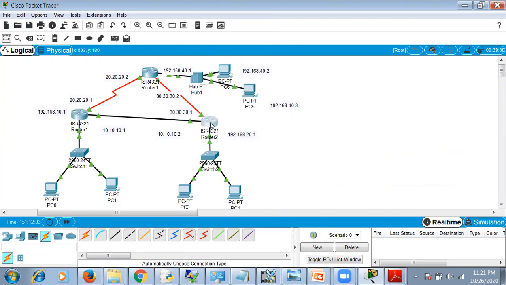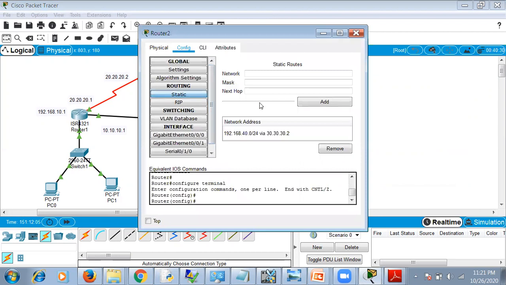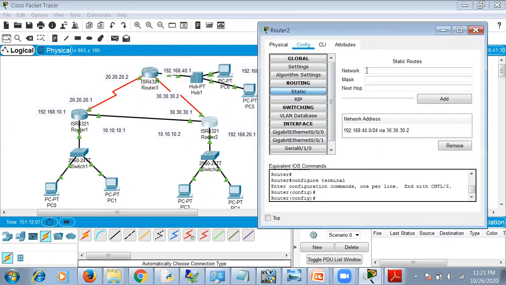Now in this router, what is the static routing? We're just connecting it to 40 LAN, so just one path. Just for example purpose, I'm just setting this route, this channel, and this channel. So to go to 40 LAN, we have link 30.30.30.2.